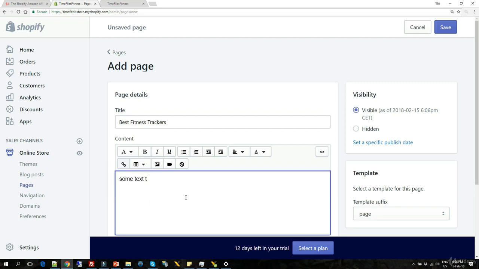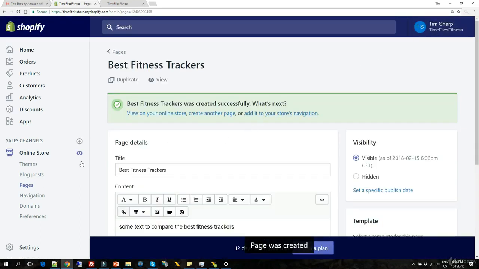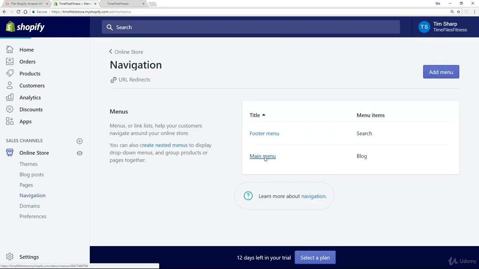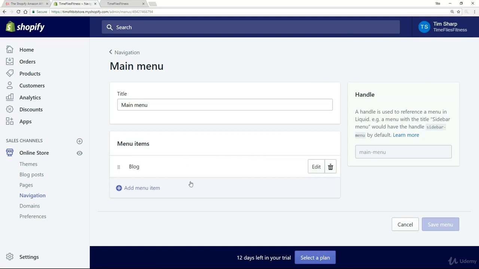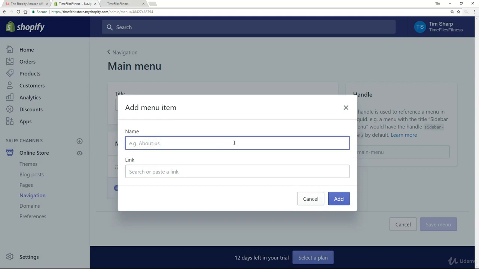Some text to compare the best fitness trackers. I click on Save there. Right, now what I can do is go back to Navigation and then to the main menu. And now what we're going to do is add in a menu item. So if I click on Add Menu Item, I will call this Best Fitness Trackers.